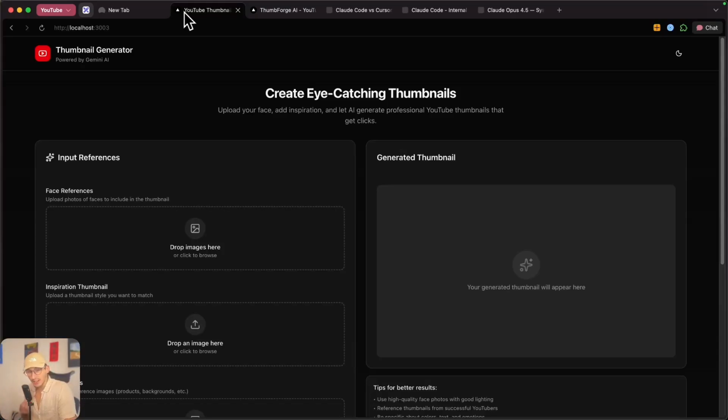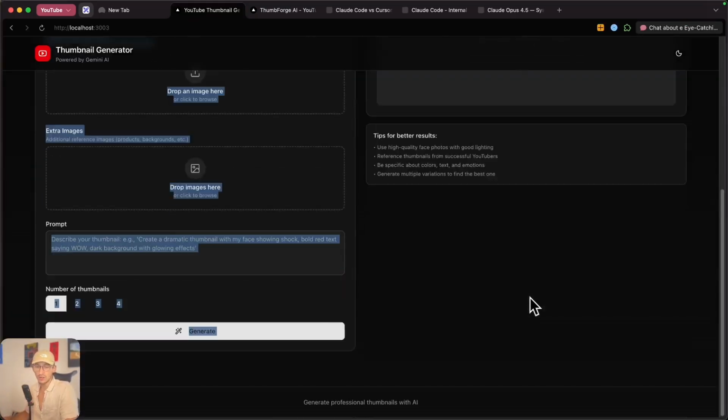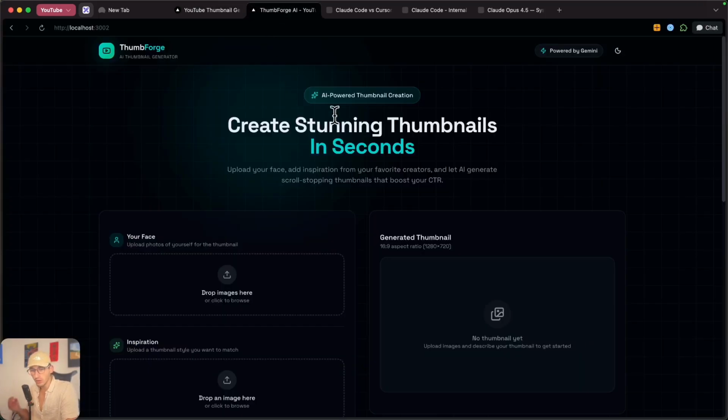I ran exactly the same prompt with Opus 4.5 using Claude Code. This is the result for Claude Code, and this is the result using Cursor. As you can see, we use exactly the same model, but we have completely different results, mainly when we talk about UI.